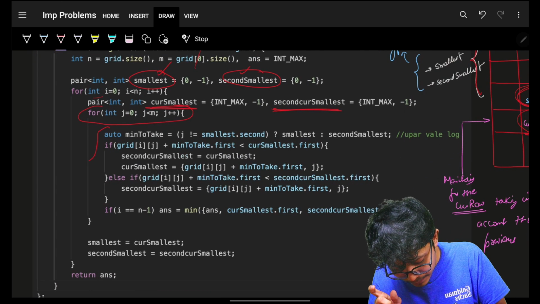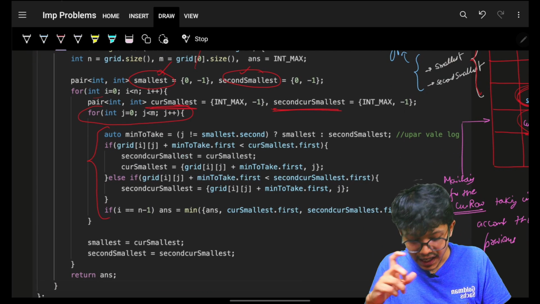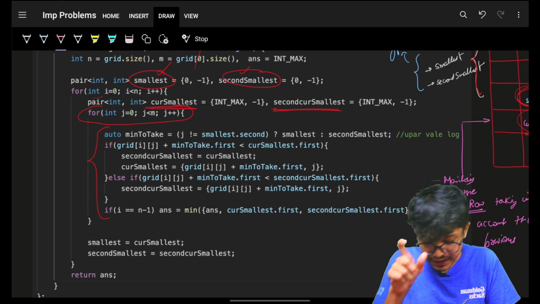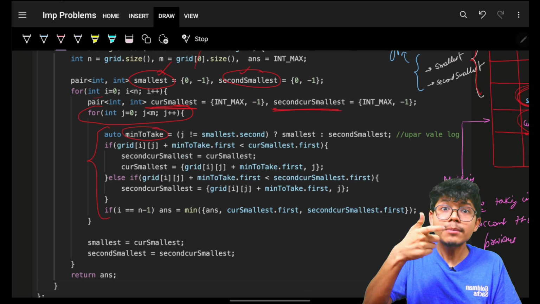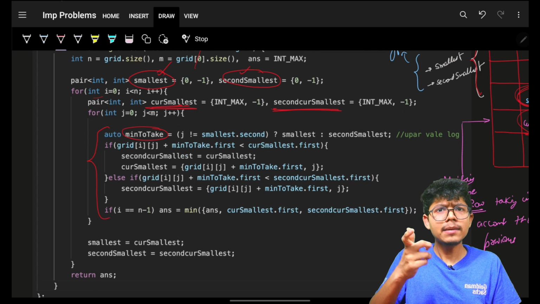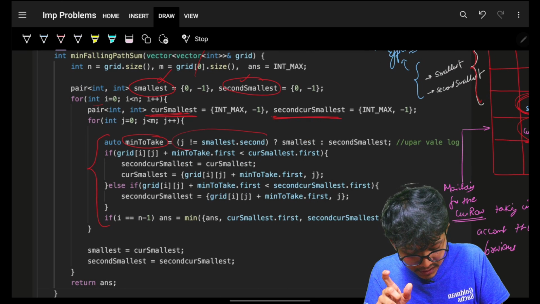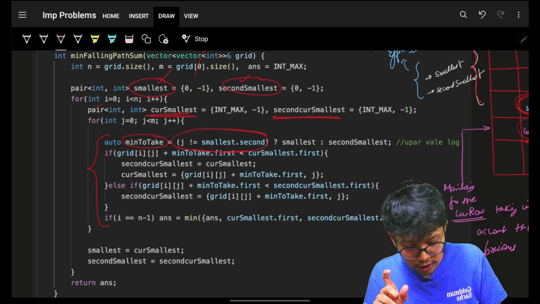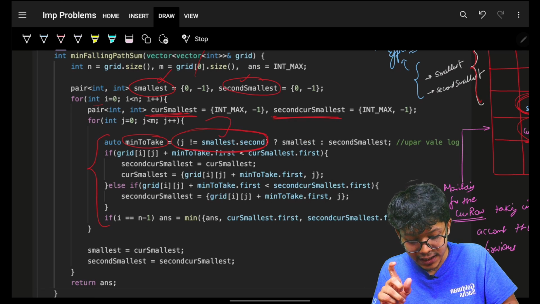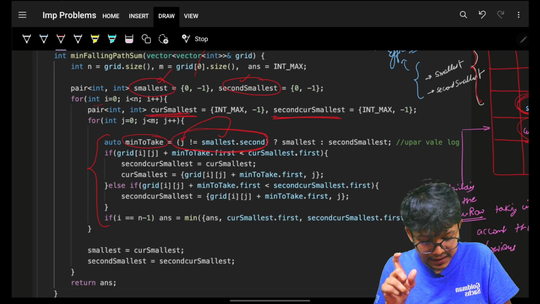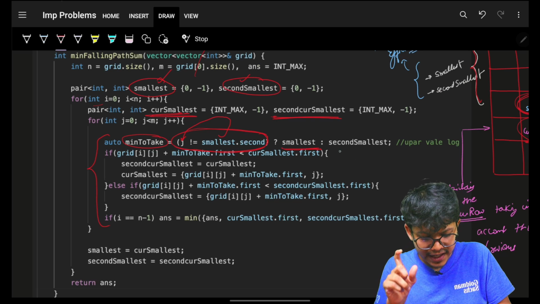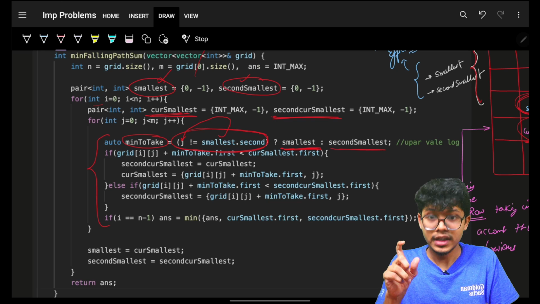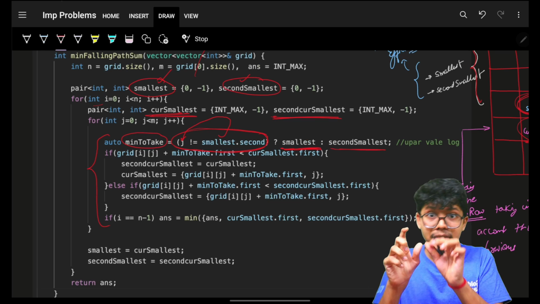I will simply apply the same stuff: I will firstly build my DP value. Again, remember, the DP value was simply the minimum value. If you remember how you computed your DP value, you went on to the current column and checked if the smallest value has the same column as j, then take the second smallest, else take the smallest. Now I have computed my DP value, which is the minimum to take.